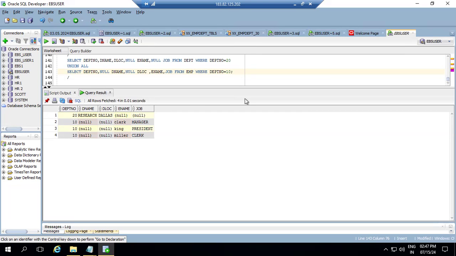So according to that, you will be able to get the output. According to the first select statement, what is our first select statement here? Select the department number, D name, D location from our department table where department number is equal to 20. According to the 20, you are getting the output: department number, D name and location. Coming to your second one.